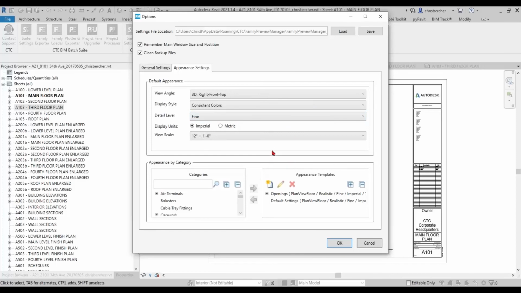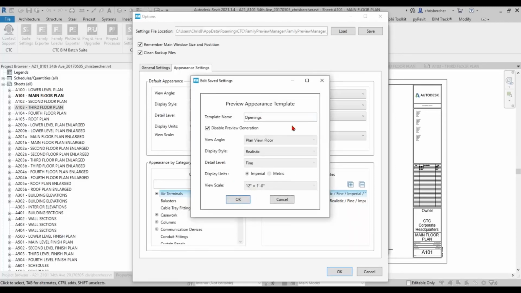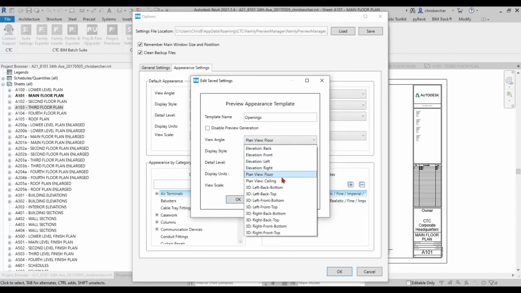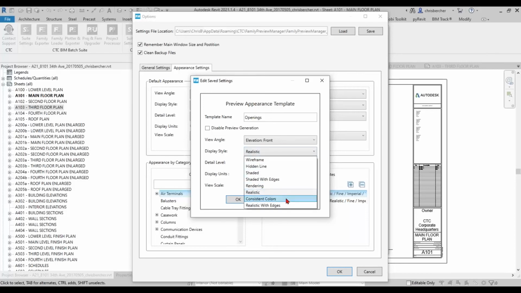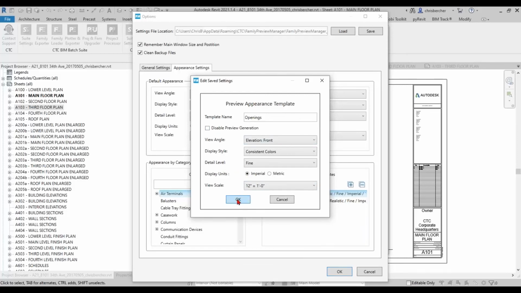If you want to build a template for your certain items, you can certainly do so over here under appearance templates. I've got one right now for my openings, right? Where I've got a specific setup. In this case, I messed with it last time, and it's going to do a floor plan view. And I don't want that this time. I'm going to switch that to my front elevation. I want this to be consistent colors because I don't always have the right renderable material applied. Detail level will be fine. And my view scale and units I'm good with those right there.